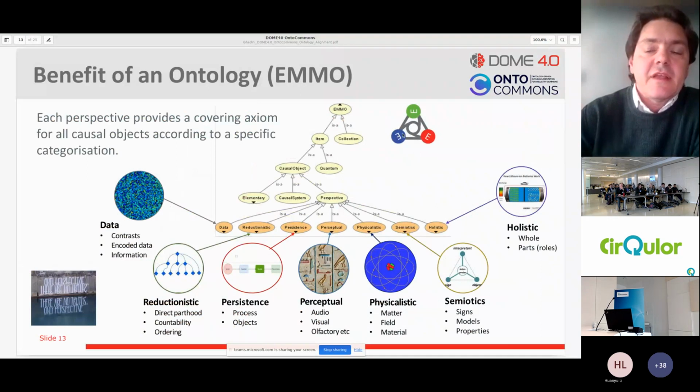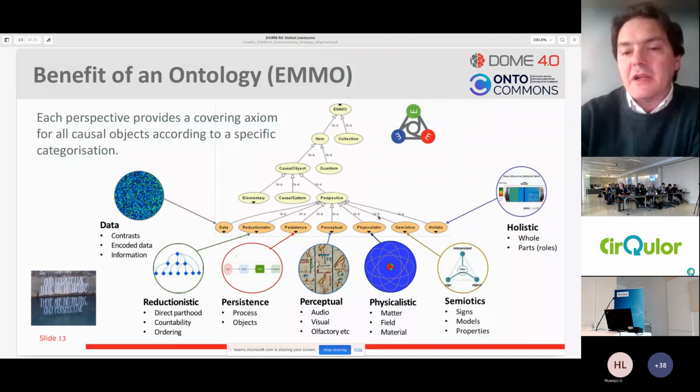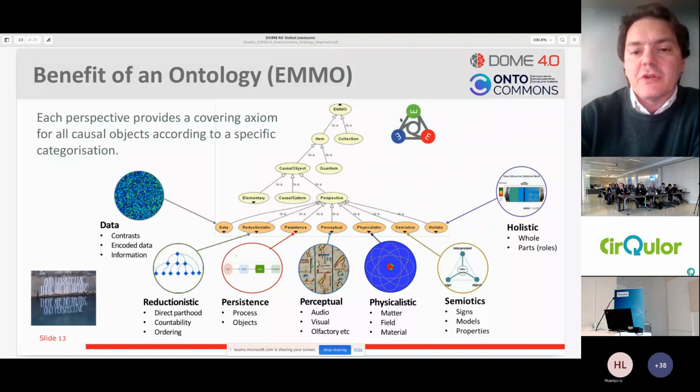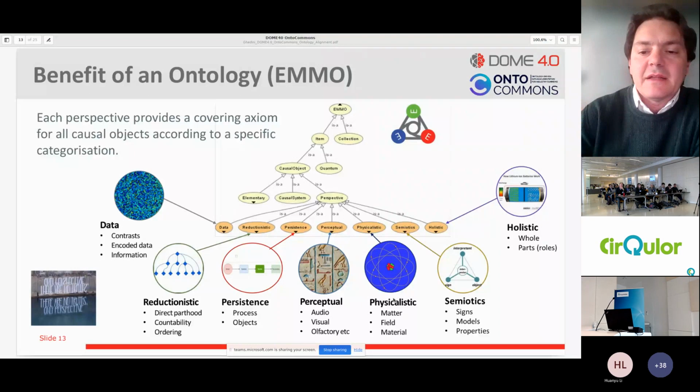So here is an example of the MMO structure in which a strong mereo-causal foundation is used to create perspectives that enable you to represent things using different ways to look at the world. For example, the holistic perspective, the physicalistic perspective that is devoted to matter and field, the reductionistic perspective that is designed to represent the granularities of nature of things, the data perspective that represents data and how they are formalized.